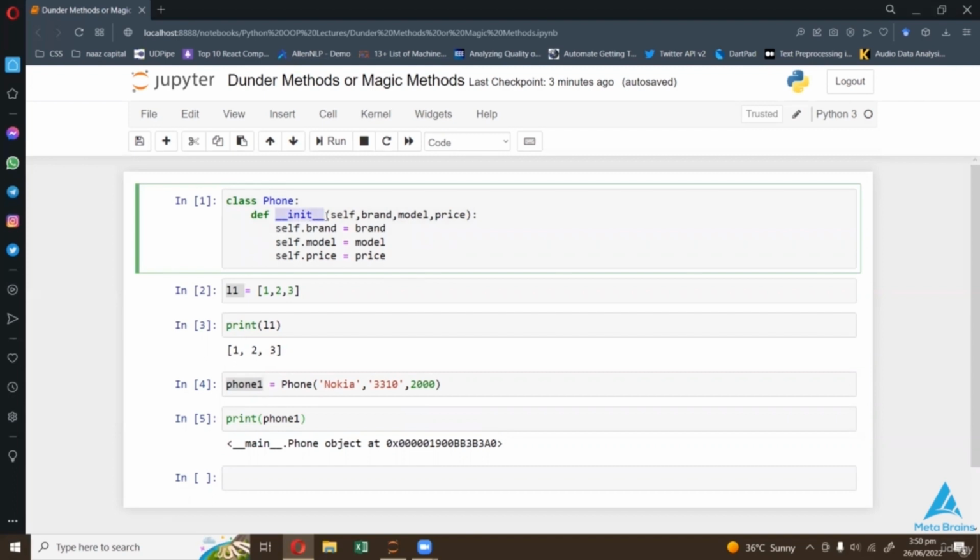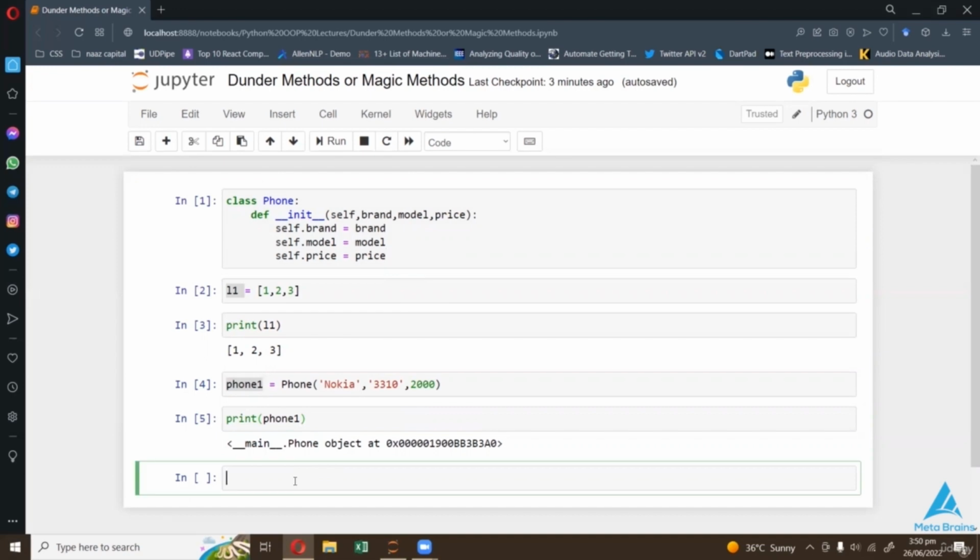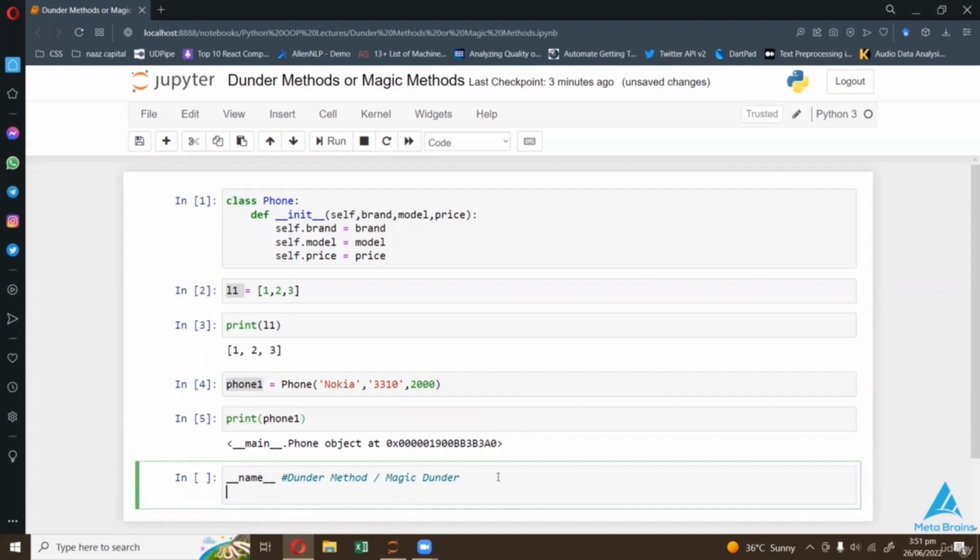So far we've used our dunder method in the form of the init method. In this lecture we are going to see the other two forms of the dunder method. The syntax of the dunder method is a double underscore, then the name, and then a double underscore. This is called the dunder method or the magic method. So when anyone tells you to create a dunder or magic method, you can create it this way: underscore underscore name underscore underscore. Don't confuse this with a private variable, because in a private variable we write a single underscore before the name of the variable, like _name.